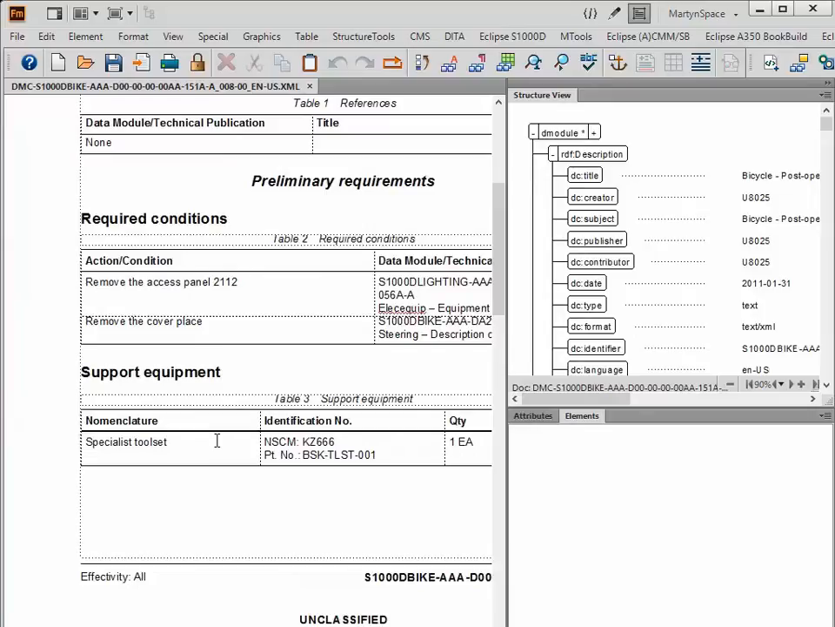Now this mechanism handles the different issue numbers of the S1000D, so it actually handles the transformation between them, so you can carry on using this sort of thing for multiple projects.